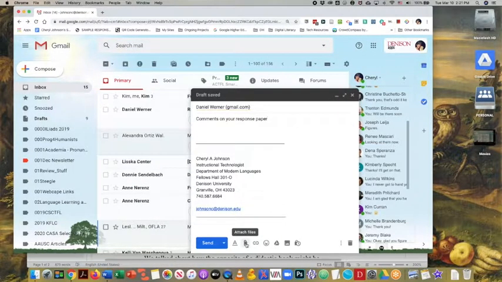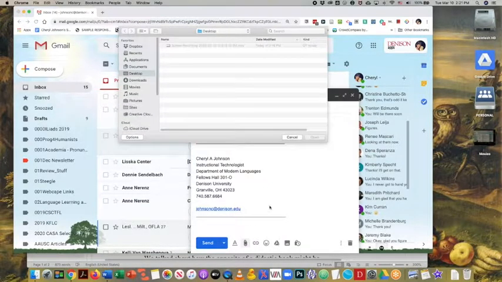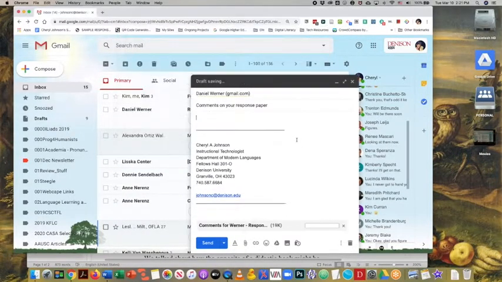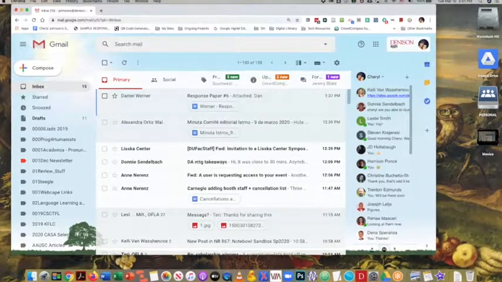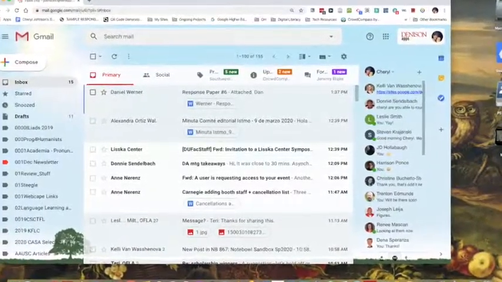I'll click the paperclip at the bottom and attach the file that I have just saved. Now it is attached and I can send it. And that's all there is to it.